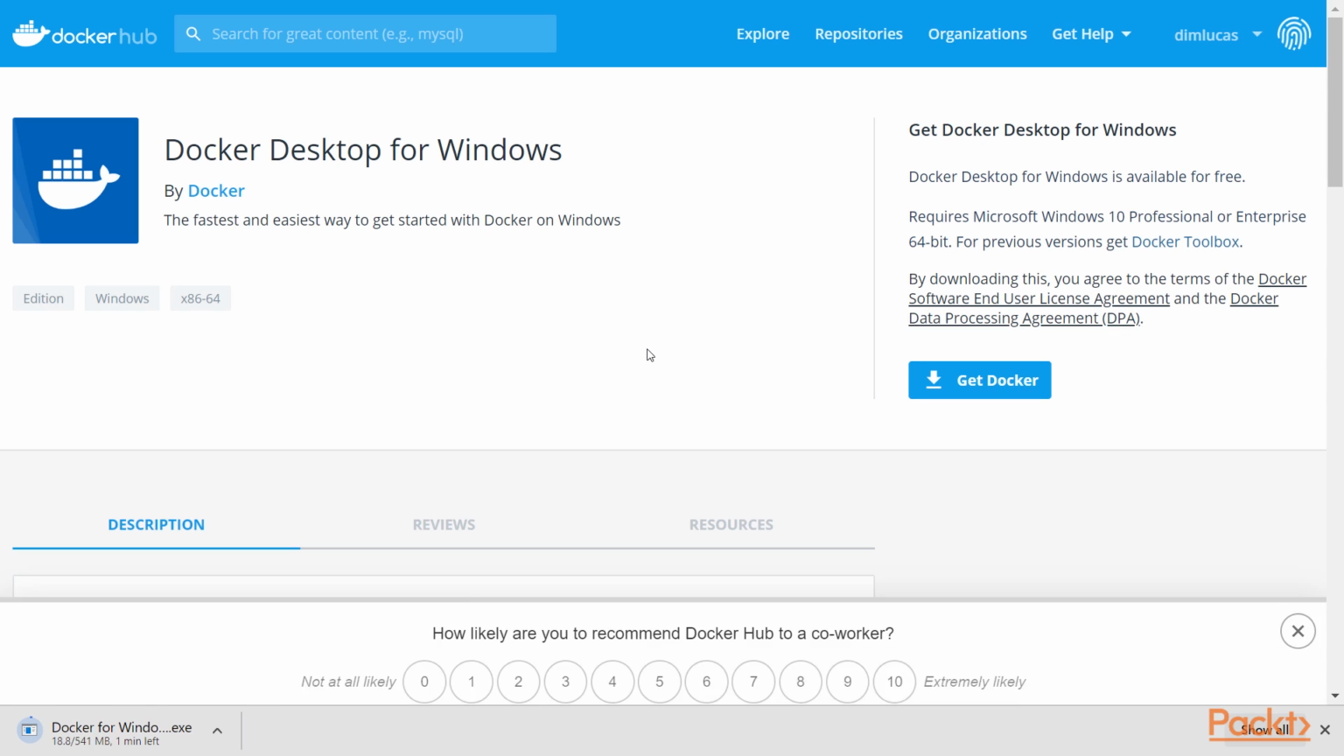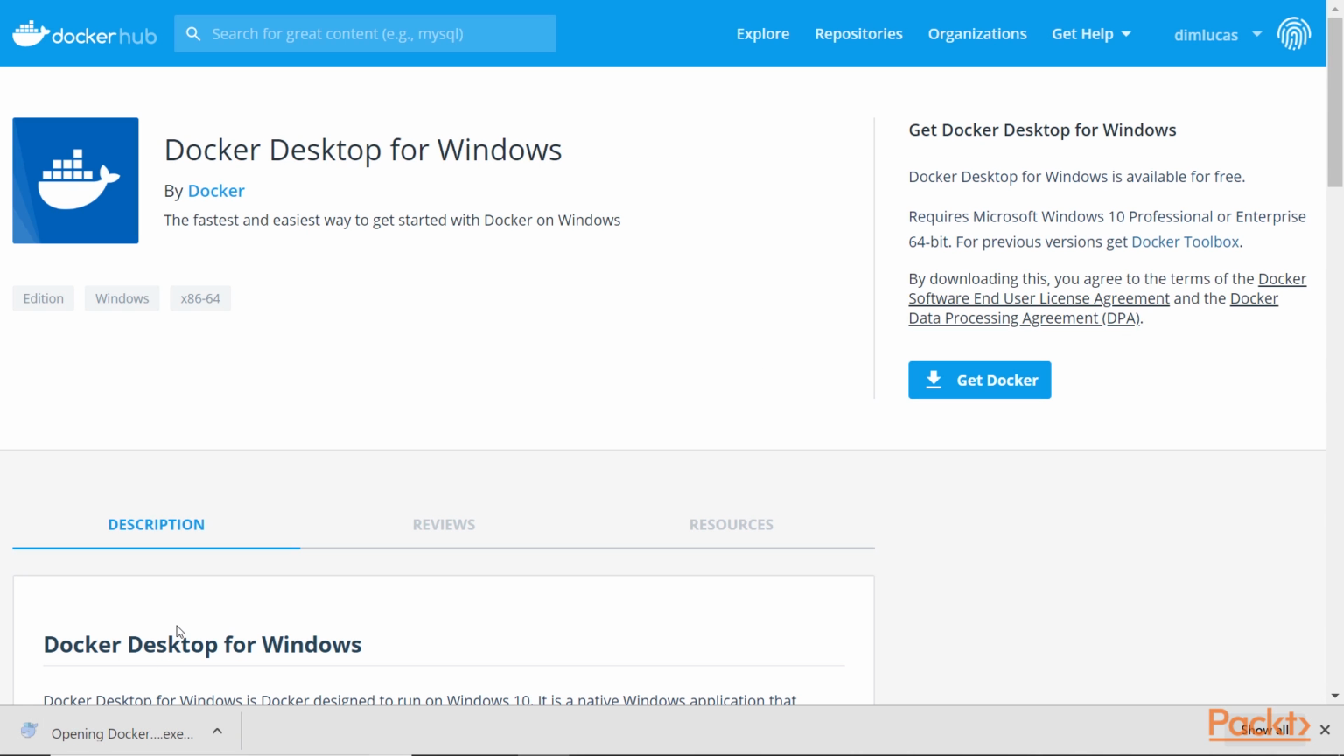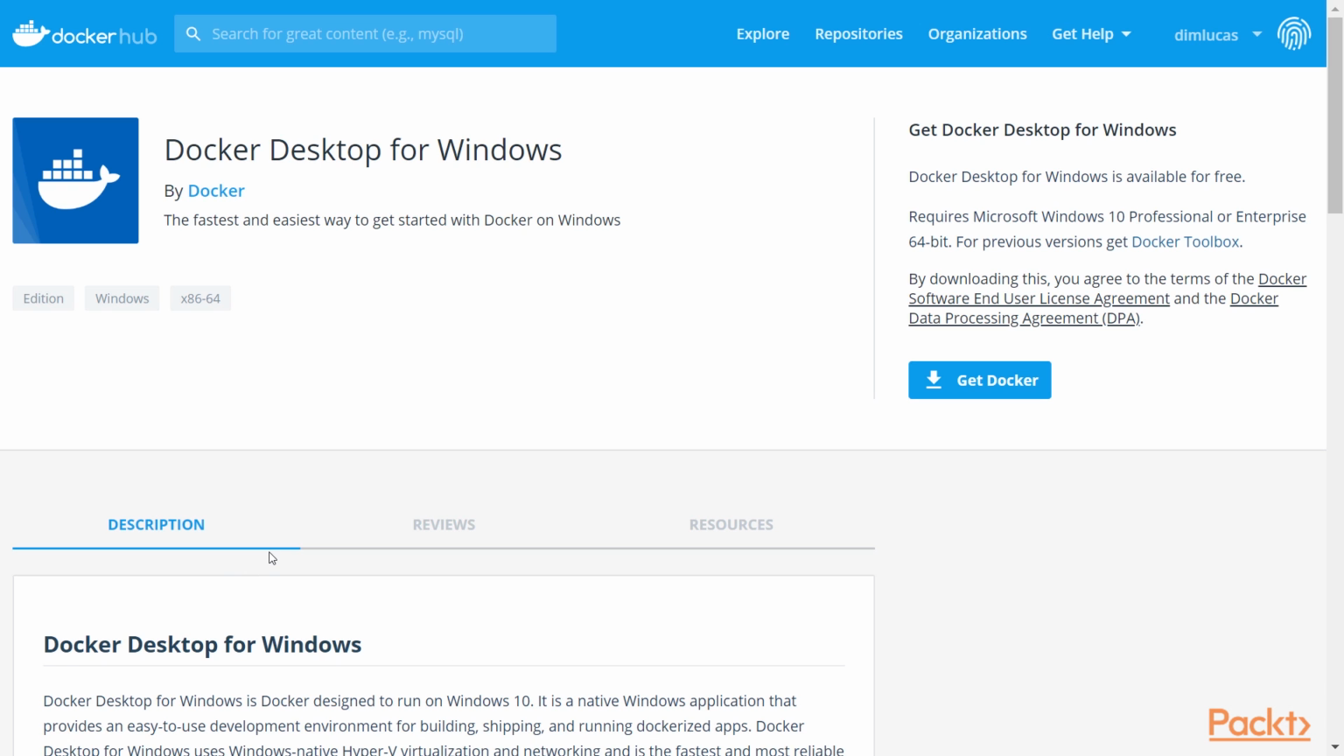It's gonna take some time. It's a rather large package. Once it's downloaded, we can run it. You can run it as an administrator, and the installer will begin any moment.